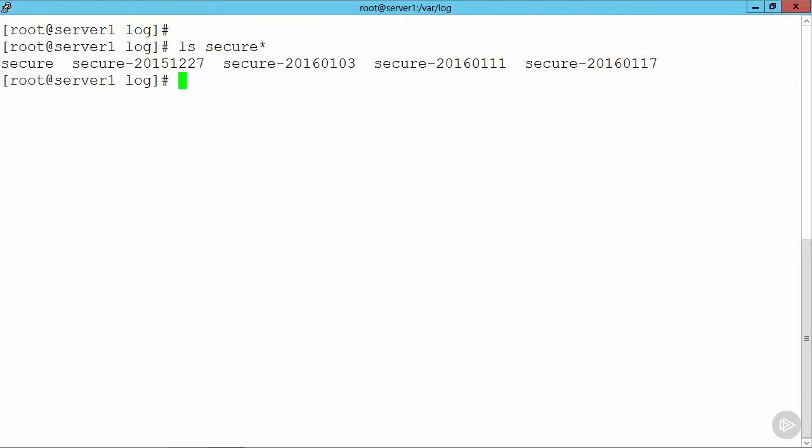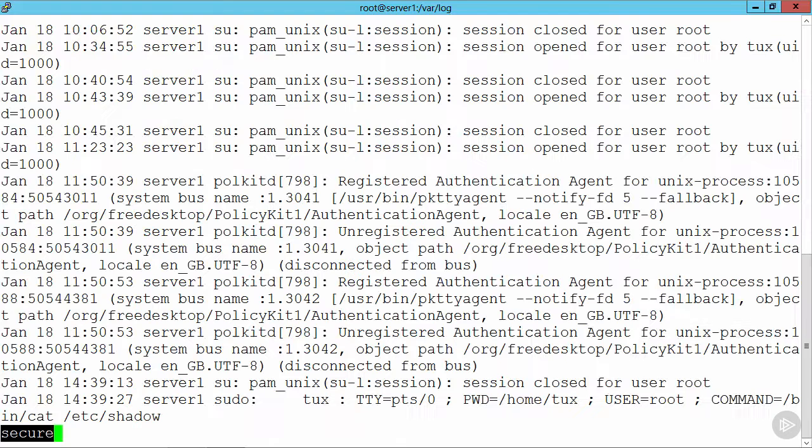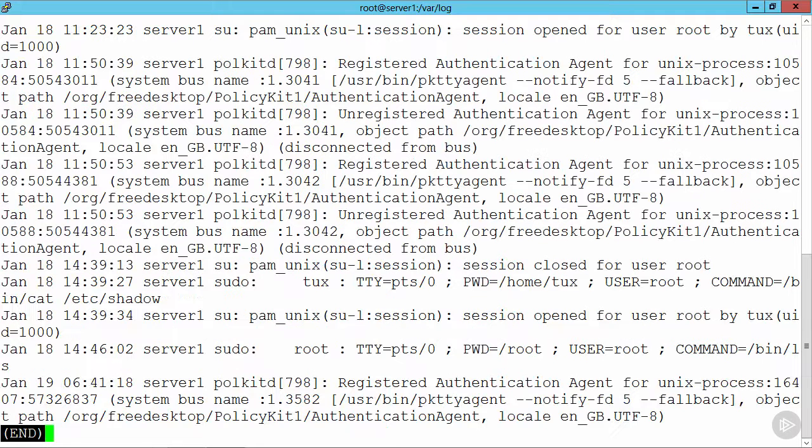And then as we rotate the files, and again, we'll be looking at the logrotate mechanism as we go through, we've got various different log files with older data. And you can see when the file is rotated, it's rotated with a date extension. If I just less out the current secure file, we can see certain events such as the policy kit, but we can also start seeing some sudo and su events as well.